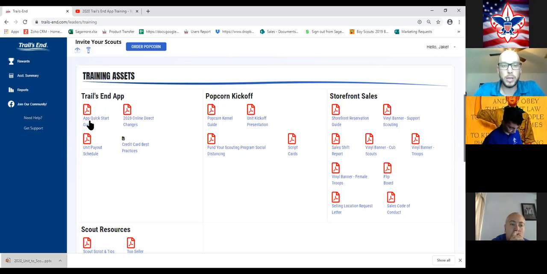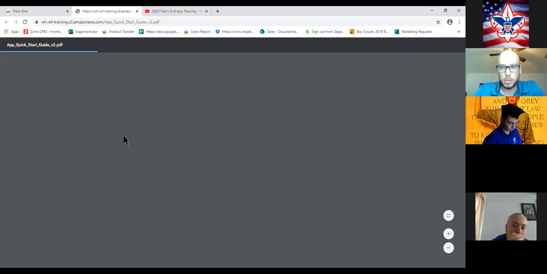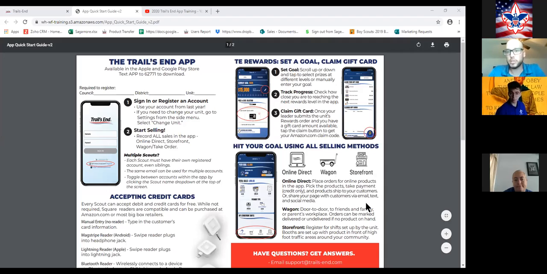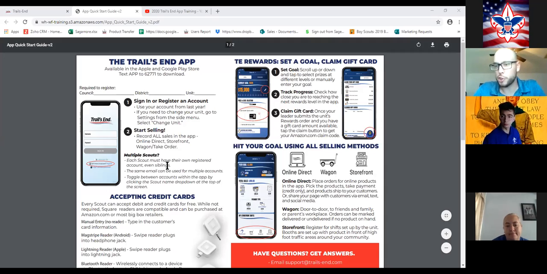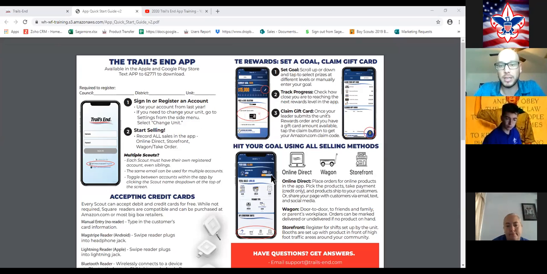The app quick start guide is one of my favorites. Let me see. Can you guys see this? I'll show you this one real quick. So this is the app quick start guide. This is something I would encourage you to hand to your scout parents so that they know how to use the app. It's very quick and easy.